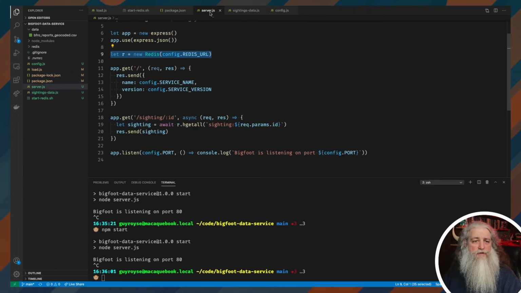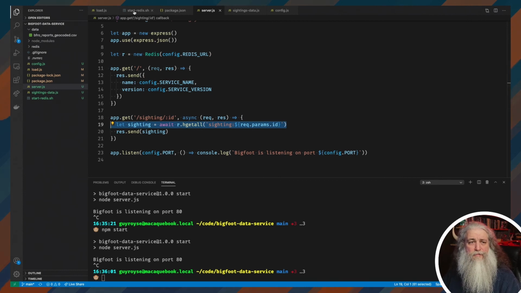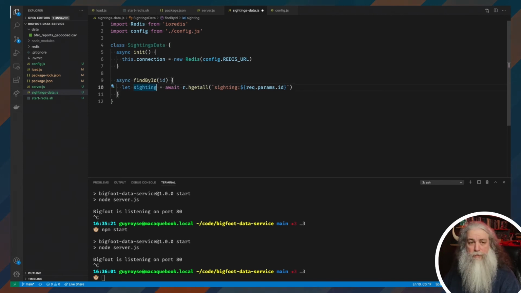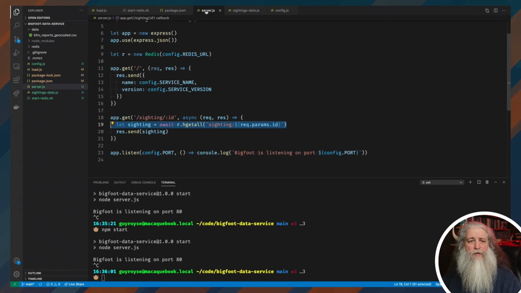Let's go back to our server here. And let's go ahead and say find by ID. Let's create a function, findById. You pass in the ID. And it's basically just going to do that. That is also asynchronous. So this is just going to be a straight up return. We don't even need to assign that to an intermediate variable. There we go. Init, findById. Go back to server now.